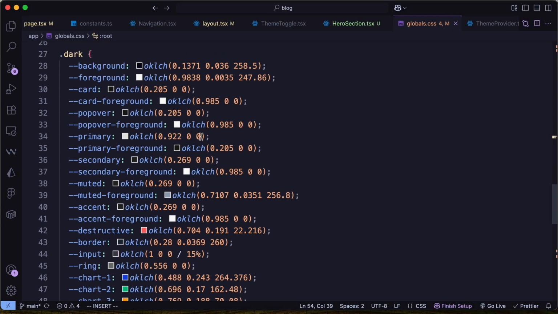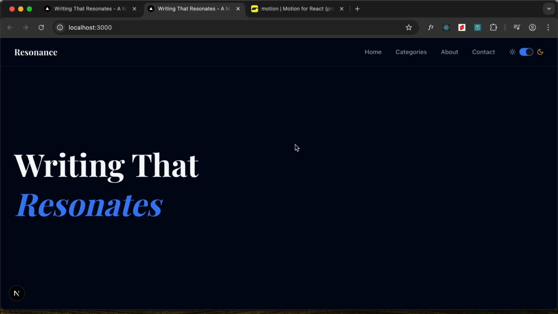So here let's change the color to 0.6232, 0.1879, 259.8. So now let's go back, and now we can see we have the correct color for the element. Right, now let's add the animation.